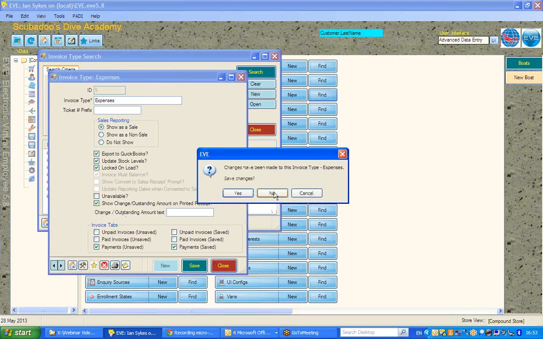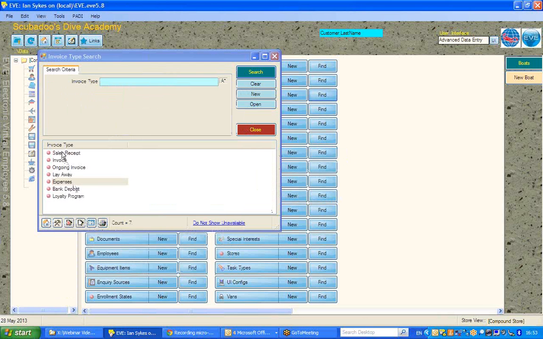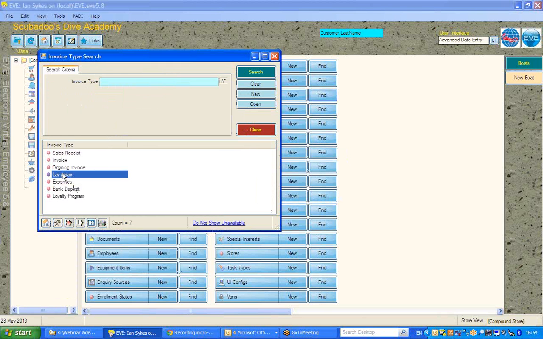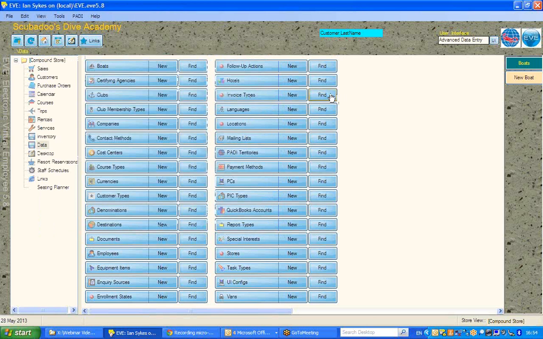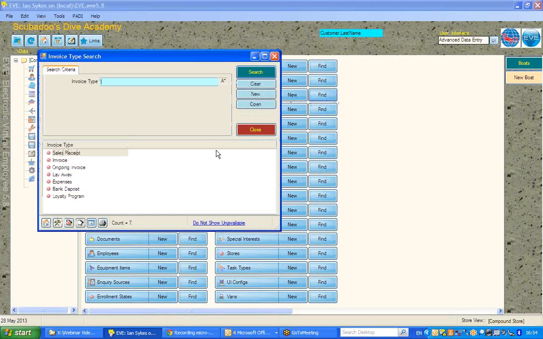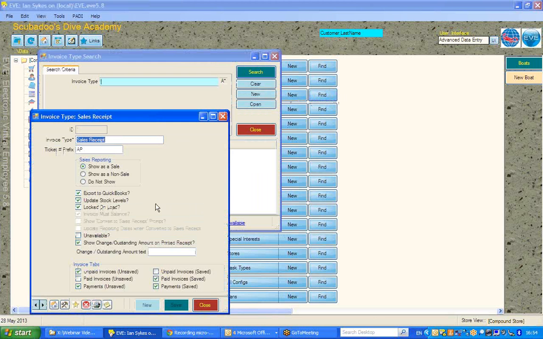So go through your invoice types and make sure you have these set as you wish, and that area is within the data module and invoice types find. So data, invoice types, find will open up those, double click to open, and make sure you have Eve recording your sales reporting and being able to export as you wish.